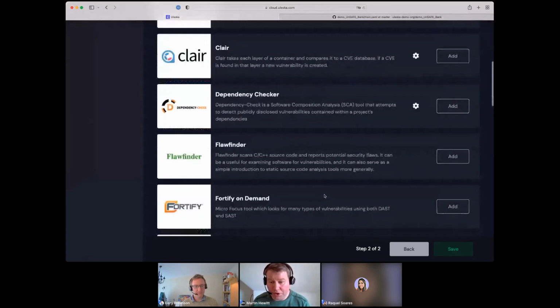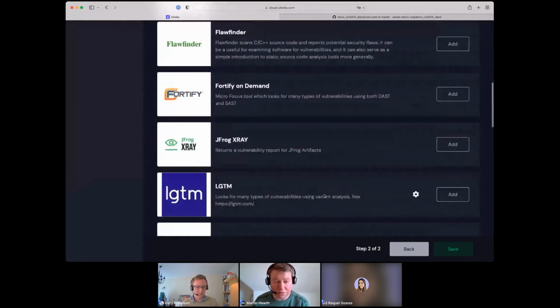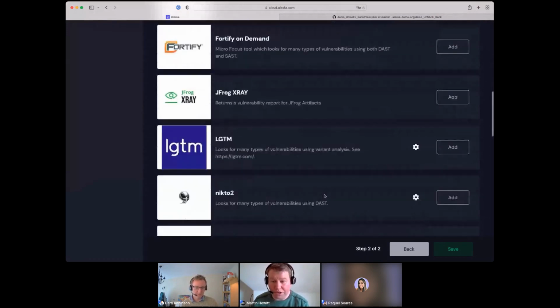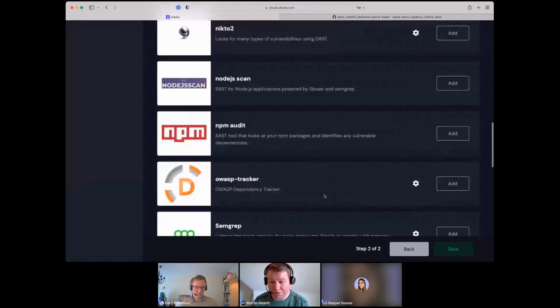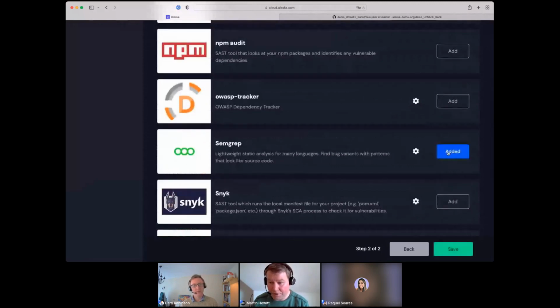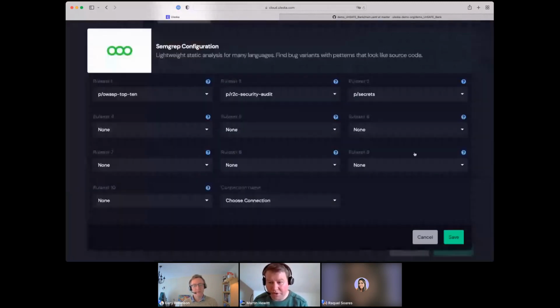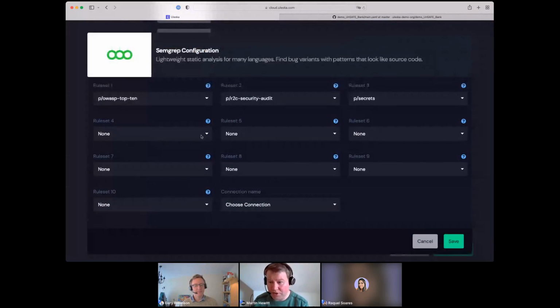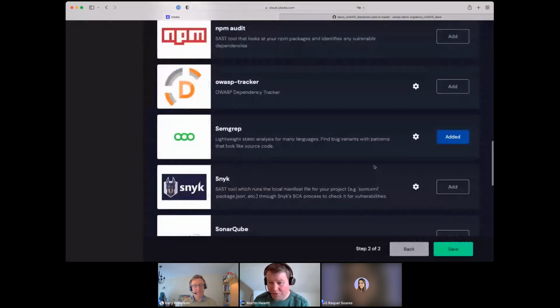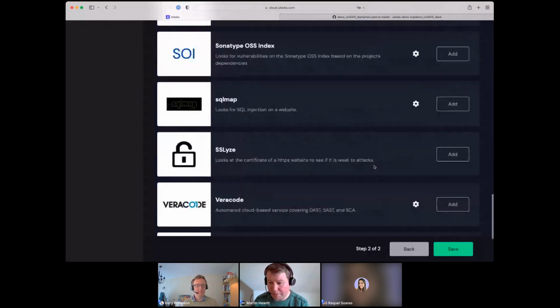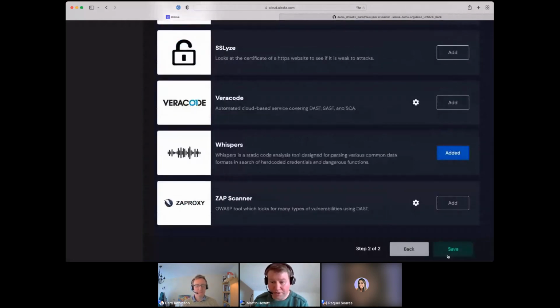For this, we know that Acme Corp are mainly concerned with the low-hanging fruit, the simple issues that are being caught by SemGrep and Whispers early on. So I'm going to add SemGrep in there. I'm also going to configure SemGrep to make sure that it has the rule sets that I'd like it to have: OWASP top 10, security audit, secrets, and I'm just going to add in CI just to make sure that that's covered as well, so I can save that. And then I'm going to scroll down and I'm going to find Whispers, add that as well, and then hit save.